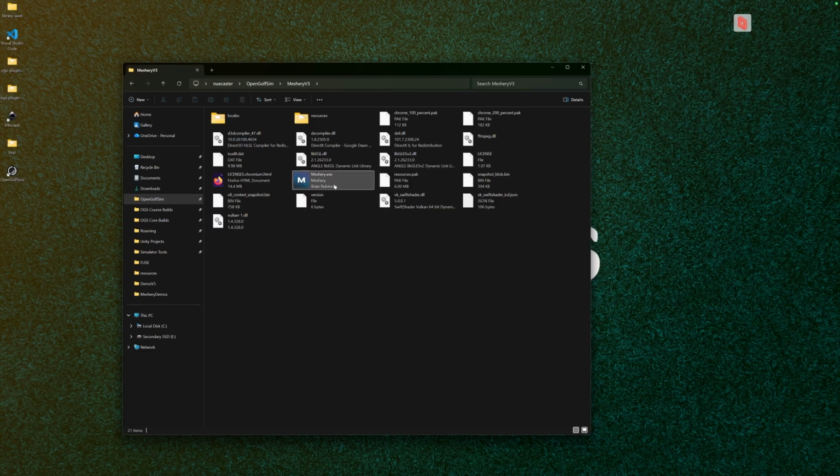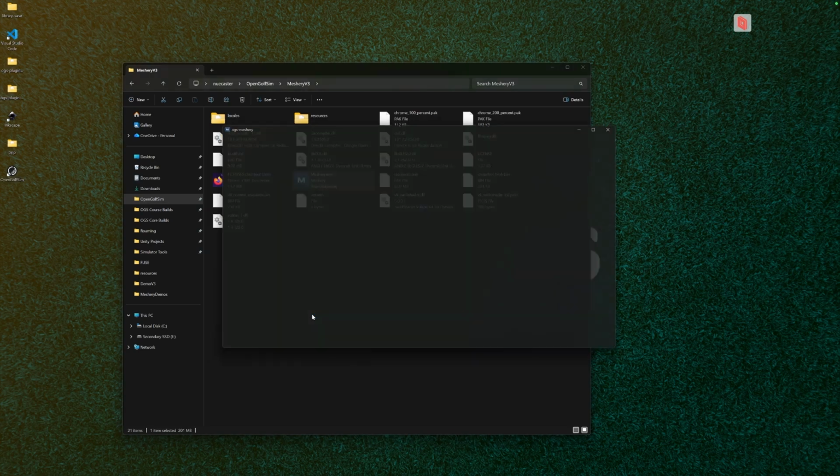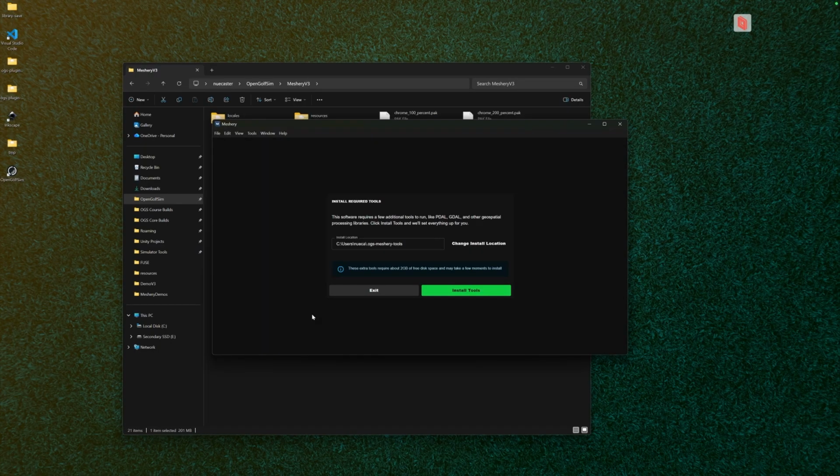So once you download Meshery and extract it, you should be able to just run it from wherever you extracted it from. The first prompt you'll get is to install the required tools. So to process LiDAR data and different elevation model files, we need some tools locally to do that, and this will install them for you.